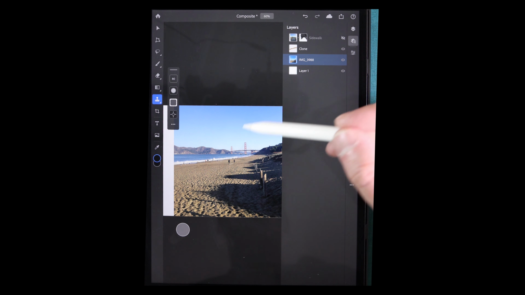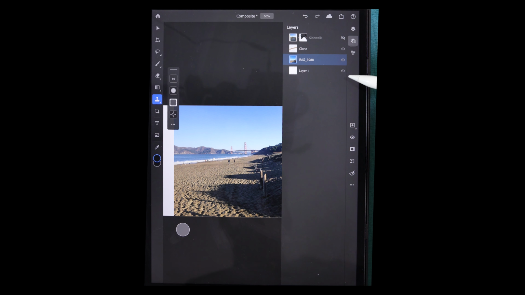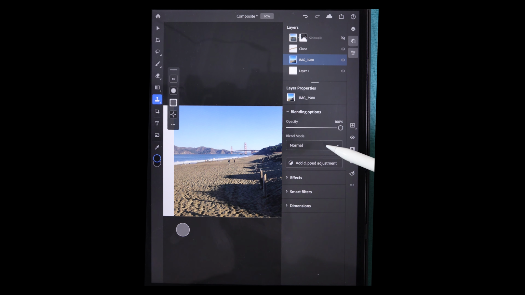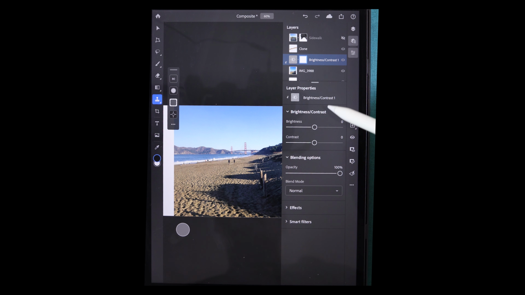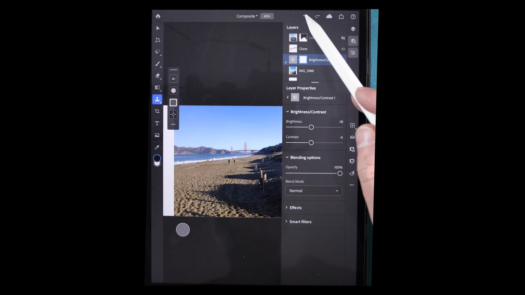And let's say you wanted to add an adjustment layer to this layer. You'd highlight the layer. This is just the bridge layer. And we'll add an adjustment layer to this in our layer properties. We'll add a brightness and contrast layer. If you want to adjust that, add some brightness.